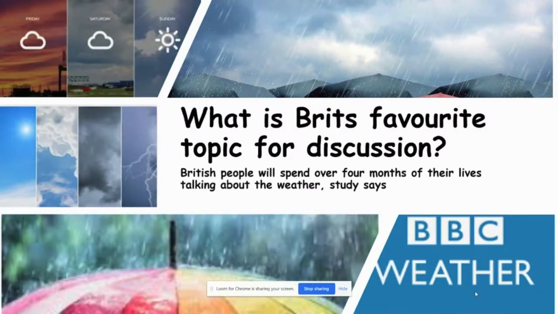Okay, and a study has shown that British people will spend over 4 months of their lives talking about the weather. Now, why do we love talking about the weather so much? The reason behind that is because our weather here in Britain is so unpredictable. And you will find out, either if you're in Key Stage 3 or Key Stage 4, why our weather is so unpredictable.